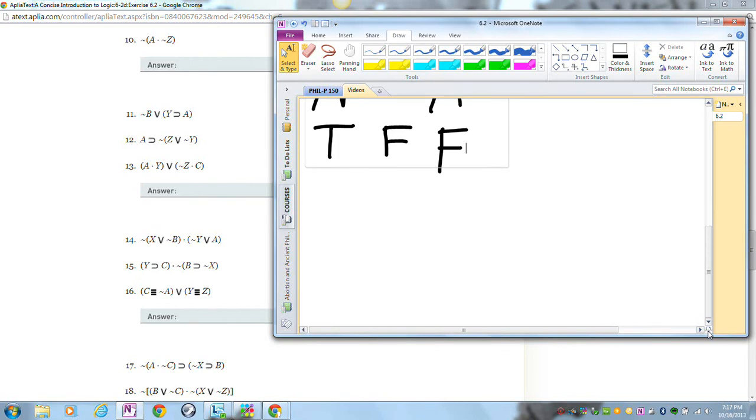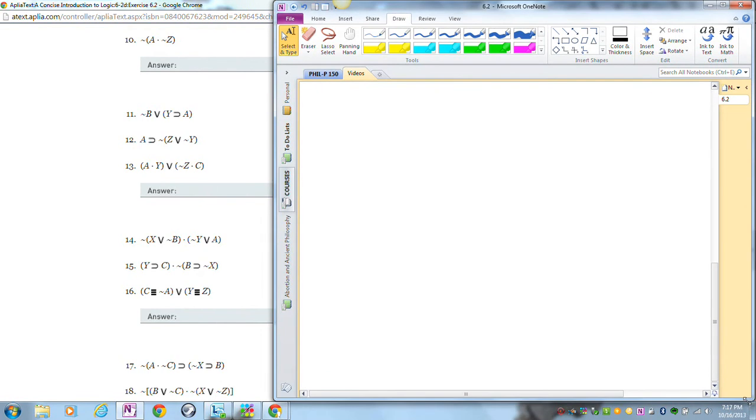A bit more room. Make this a bit bigger.